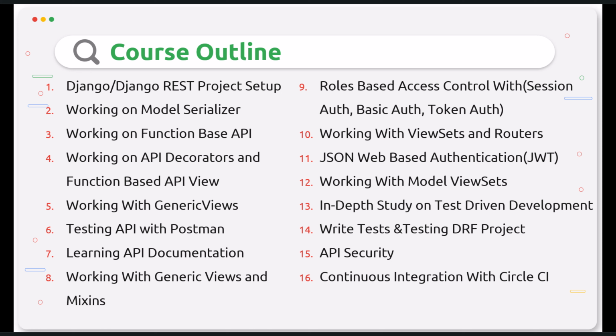We will learn about working with generic views and mixins, and then we will be working on JSON web token. After that, we will learn about working with model viewset, and then we will study in depth about test-driven development. We will write the test cases and test the project, and we will work on API security. We will work on how to secure our API.